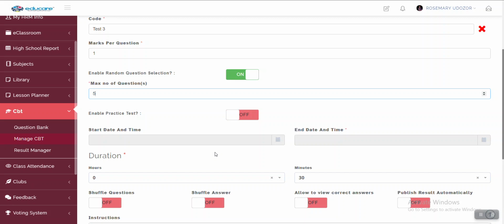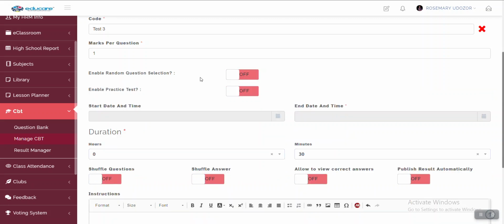So this is when you don't want them to have the same type of questions. But if you want them to do the same type of questions, you don't need to turn this on, just turn it off. So enable practice test, if this is turned on, it means that the students can take this particular assessment over and over again. But if it's a one-time assessment you want to give to the students, you need to turn this off.